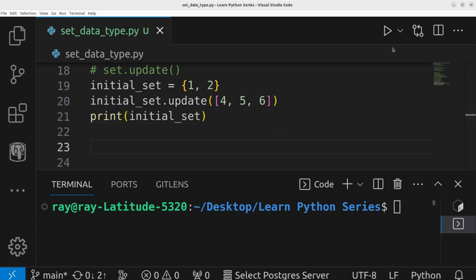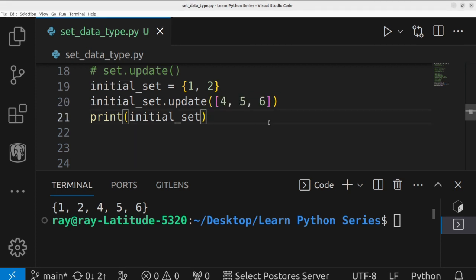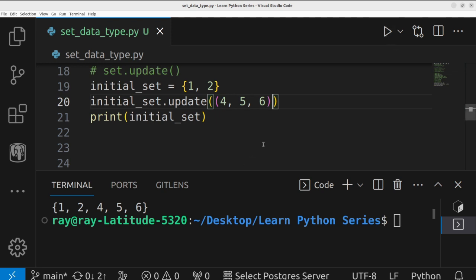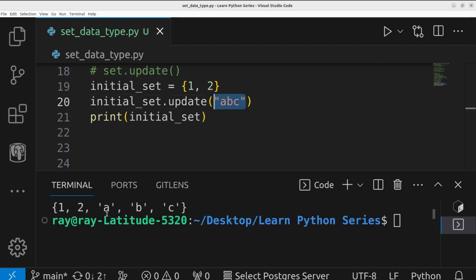Let's execute the program and see the output. Great, the final set has been updated to include elements from the list passed to it. Let's try to use a tuple as well. Let's execute the program. Great, we get the same result. We can also make use of a string data type, ABC. Let's execute the program. All the elements are treated as individual elements within the original set.